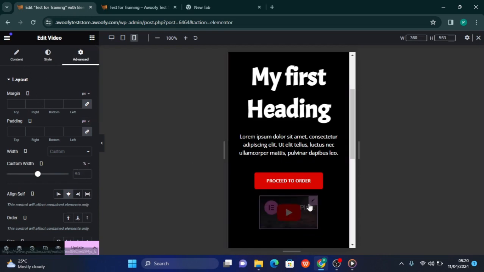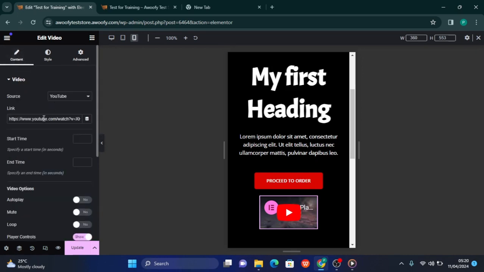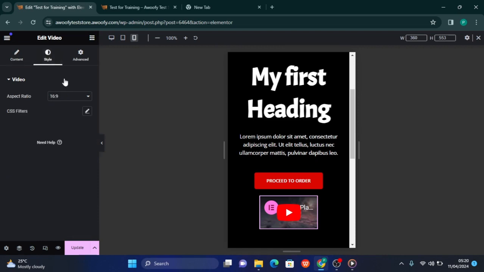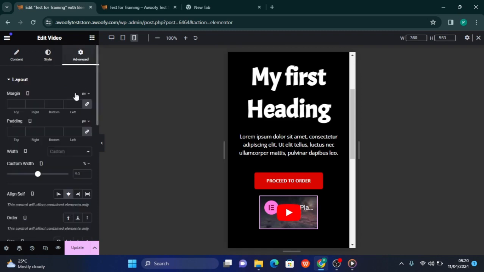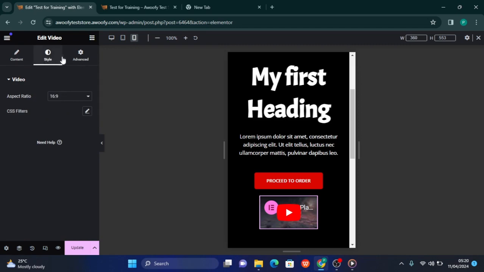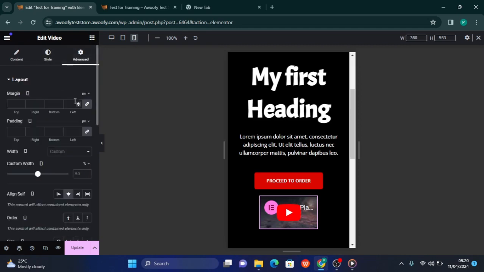Remember, as I said, when you click on any element, you will always have the content, whether on mobile. If you notice here now, the icon has also changed to mobile, showing that whatever changes you're making here is for the mobile view. If you change content, it is not specific to mobile or desktop. It is the style and the advanced styling that is specific to mobile, desktop, or tablet.